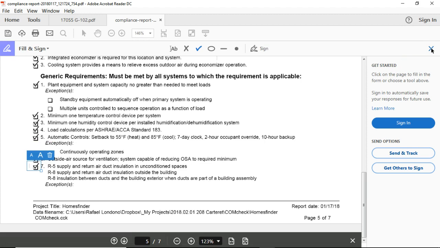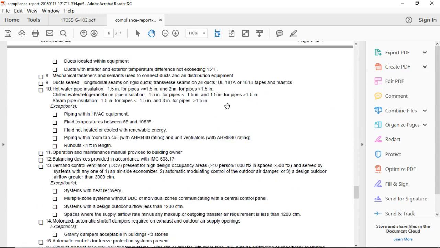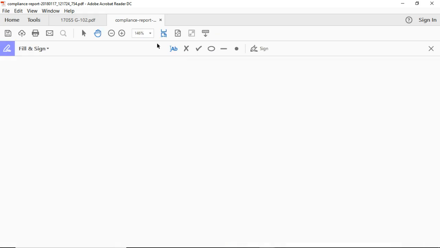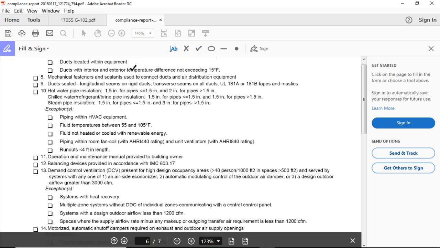So I bet you on page 6 I'm going to have to sign it. So I'll move down to page 6, fill and sign. And we'll go out again. Put mechanical fasteners and seal the ducts in the right place. Insulate hot water pipe. And this is more for when you heat the building with hot water rather than with refrigerant and compression. But I always check that.